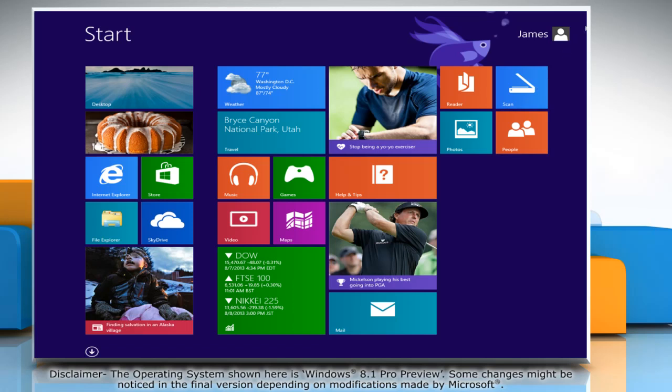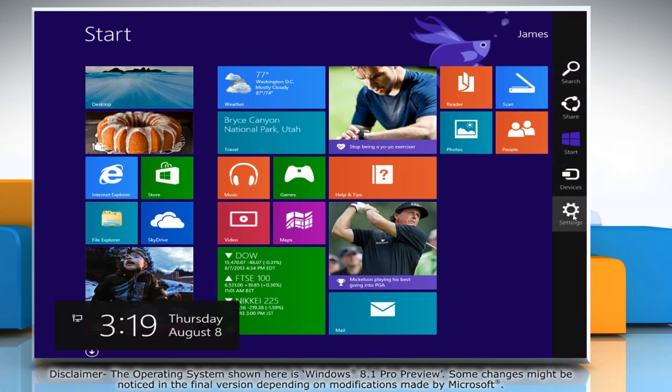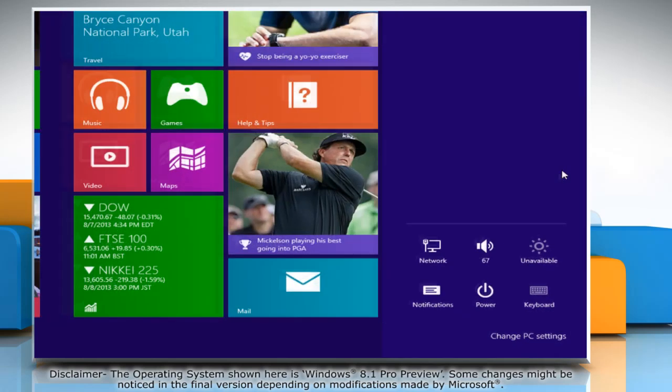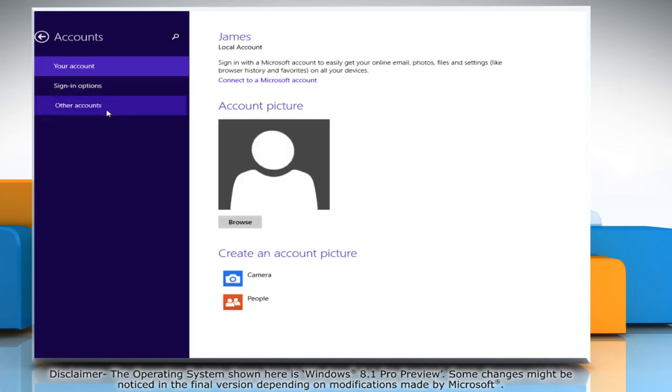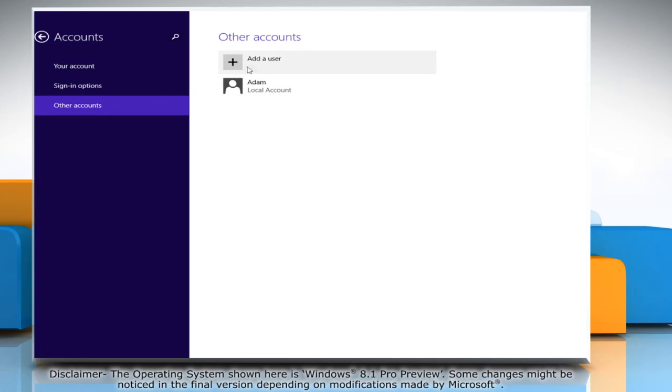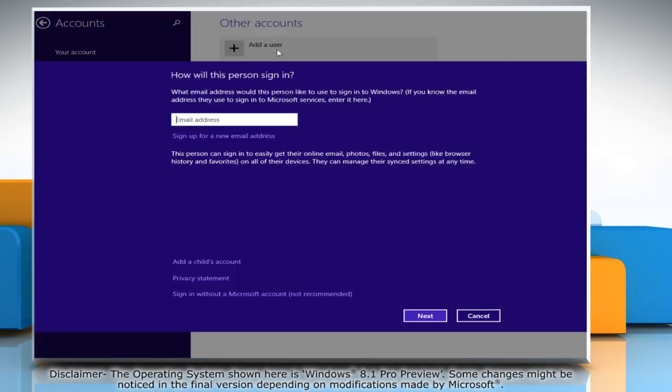Move the mouse cursor to the top right corner of the screen and it will display the Charms menu. Click on the Settings charm and then click on Change PC Settings. On the left pane, click Accounts and then click Other Accounts. In the Other Accounts section, click Add a User.